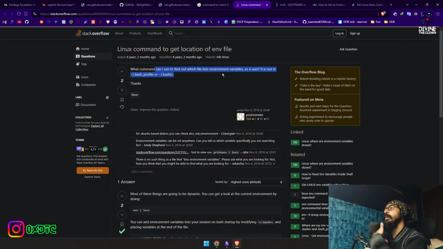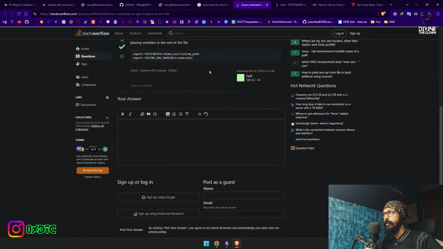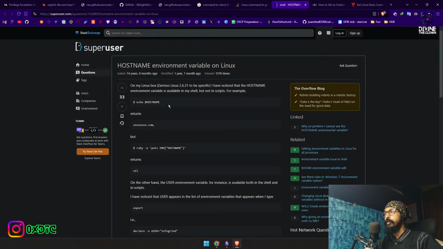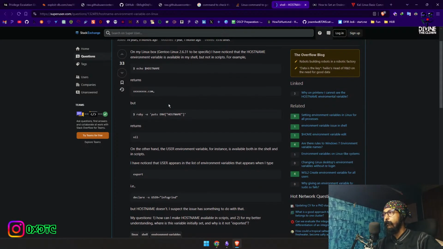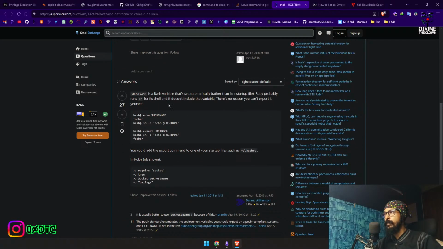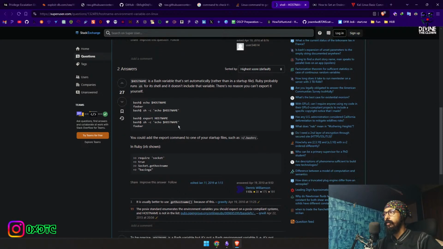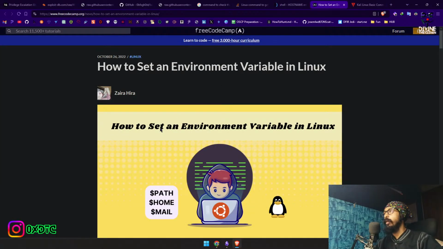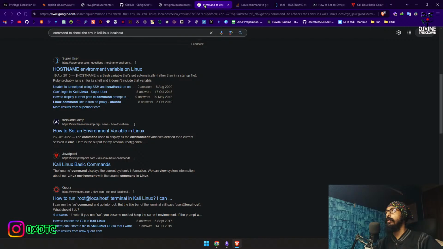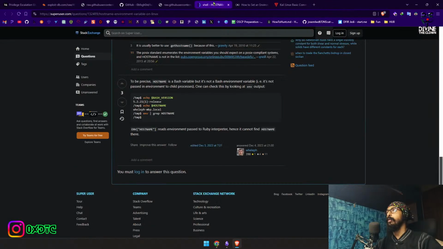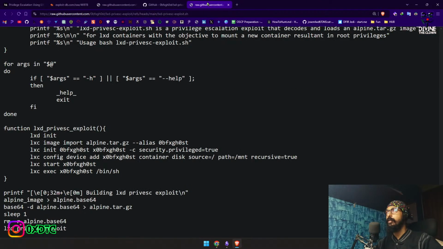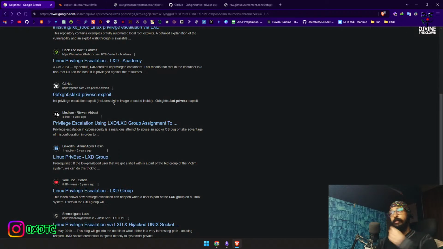What command can be used? Find out which file lists environment variable as a user. It is not in the bash. Shell. Echo host name. How to set environment in Linux. No. This is not what I'm looking for. What I'm looking for is a privilege escalation using LXD.